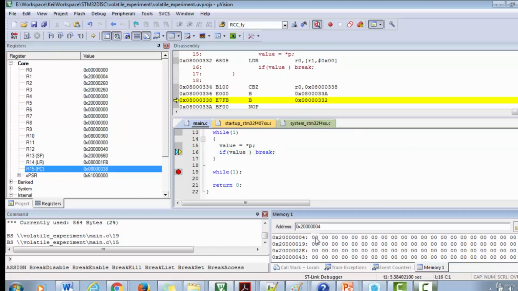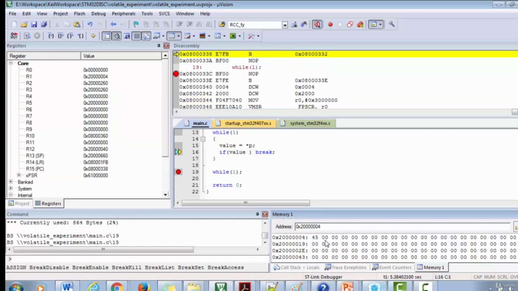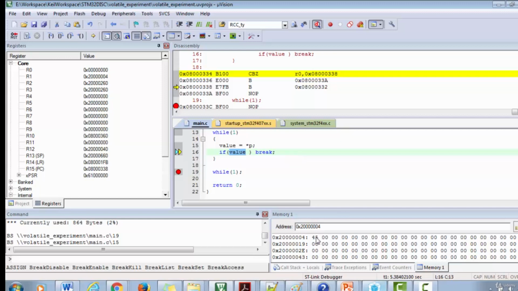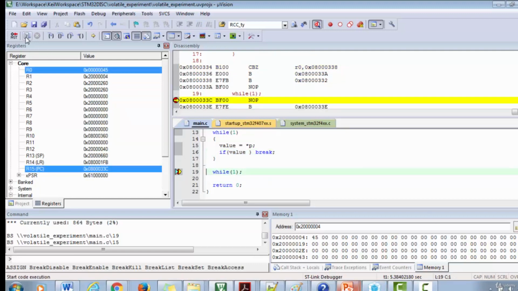Now what I do is I write some data here. Let's say 45. Okay, I wrote some data here. Now if I hit run, what happens? Now this value will have this value now. That's why I break this loop and I come here, isn't it? So let's do that. Yes, that's true.